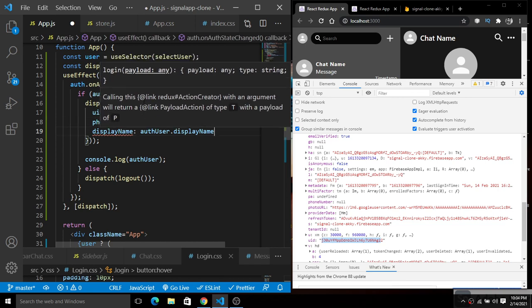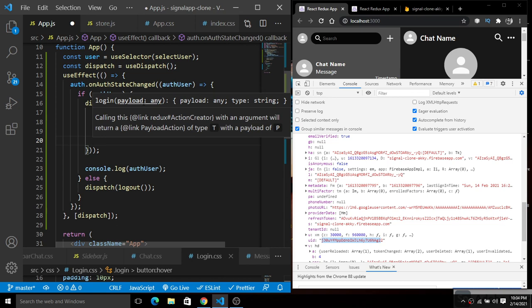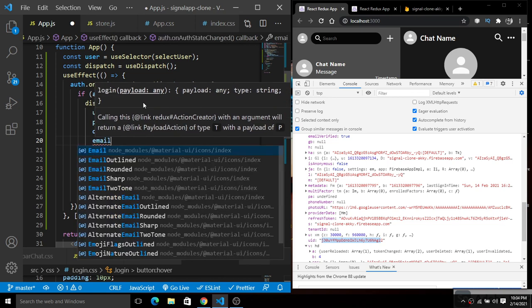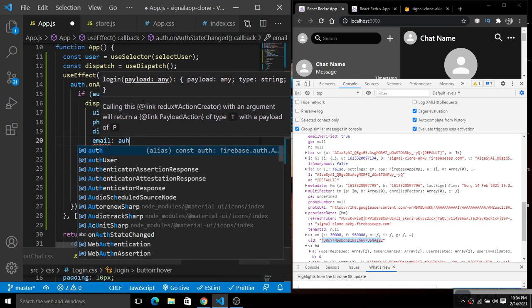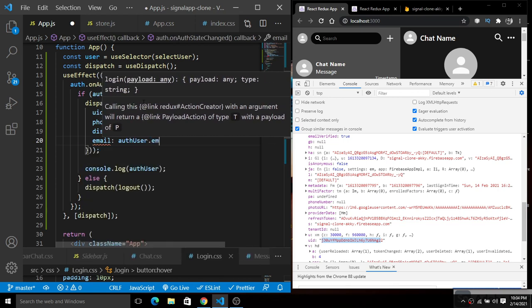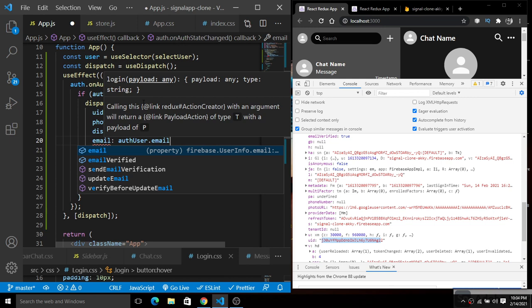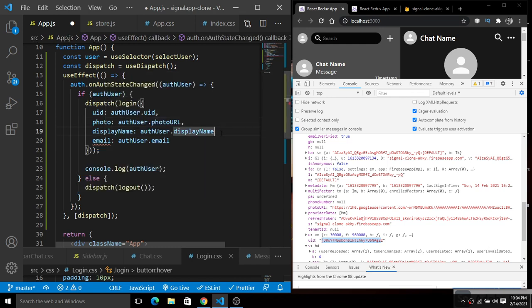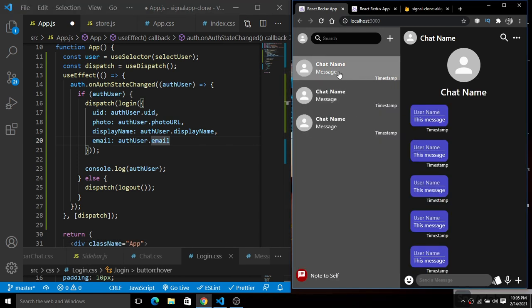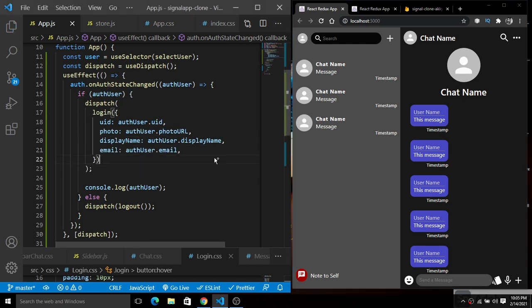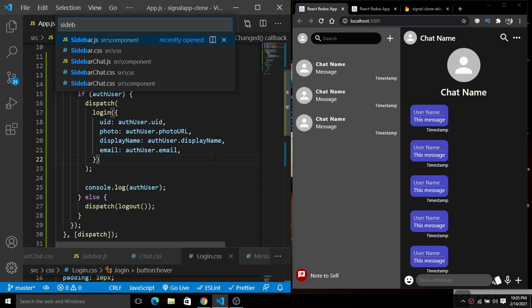Next we will use the email of the user. So simply for the email we'll pass auth user dot email. Got it? So this is the fourth thing that we are going to dispatch of the user here. And now we will use all these four things inside our build. I'm going to show you how you guys will see all these things inside of this build. I'm going to save this, and now go back to your sidebar.js.